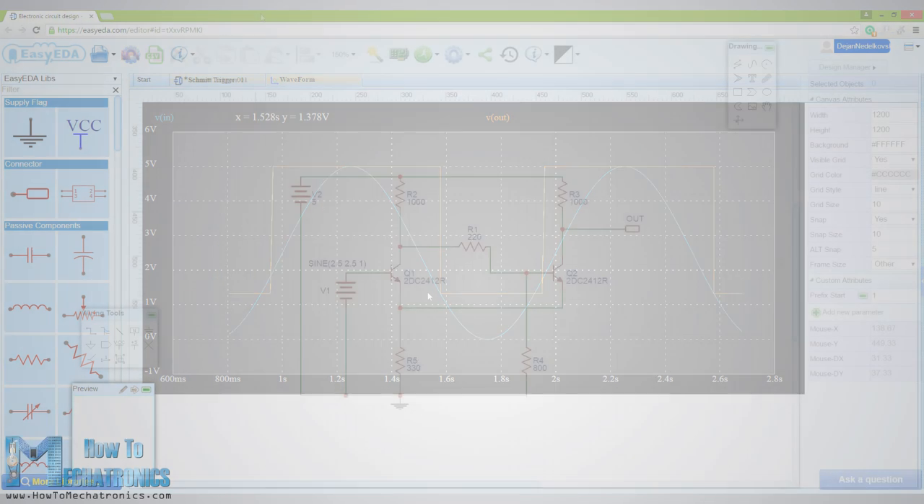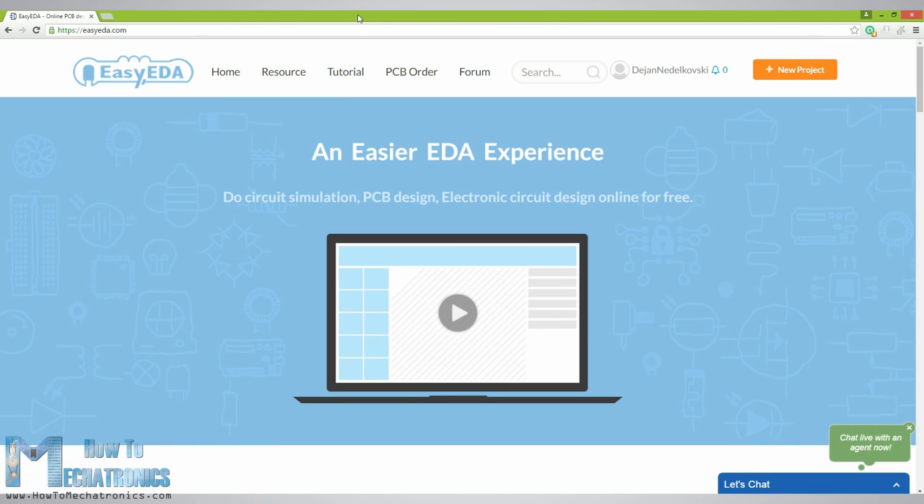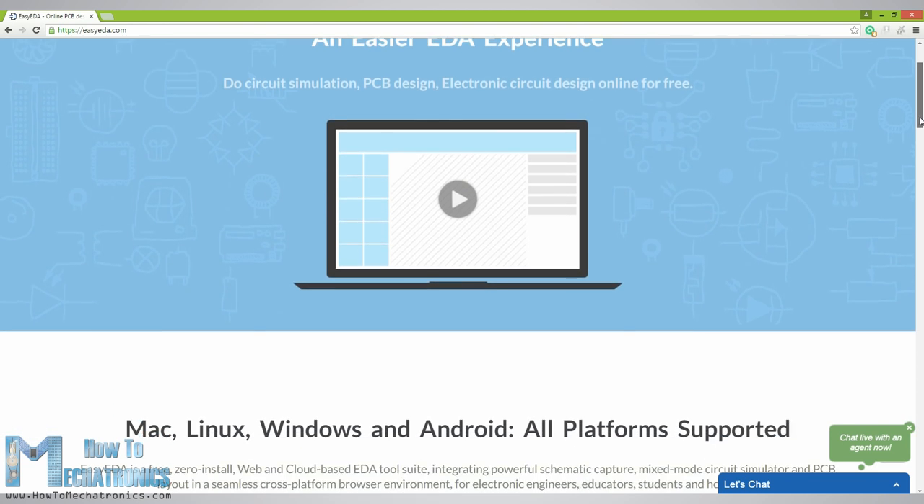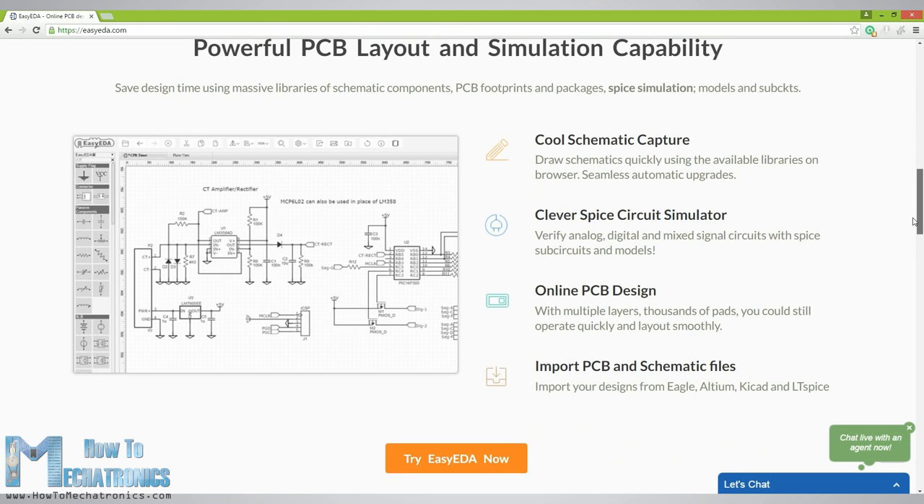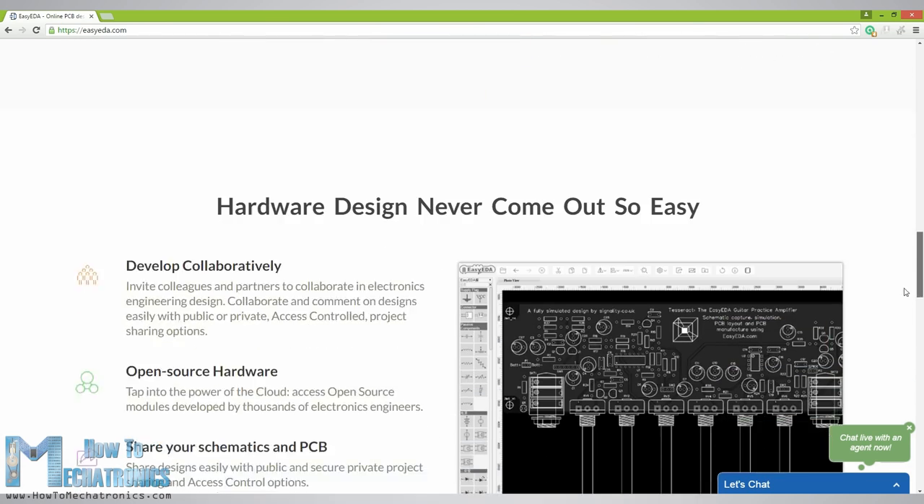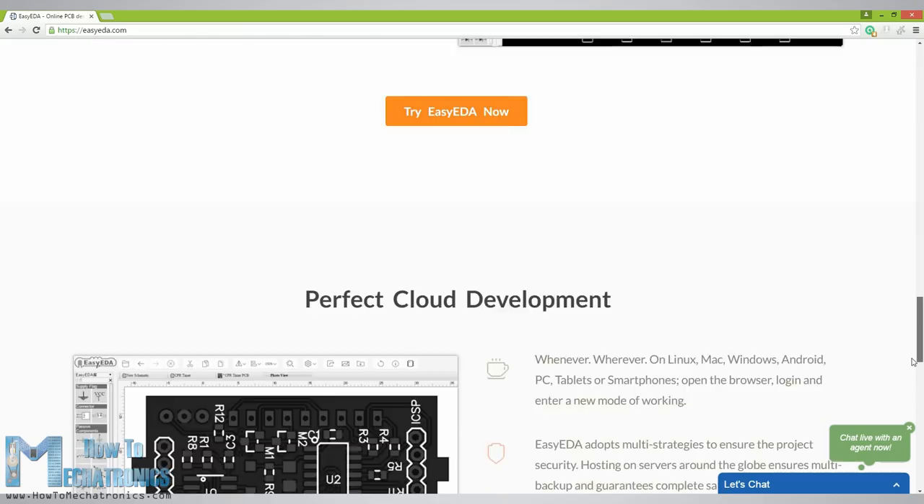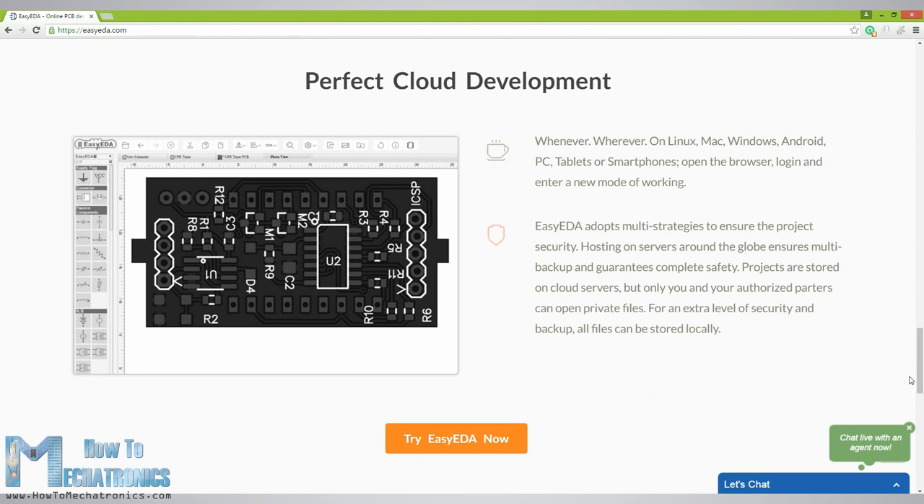So that would be all for this brief review of the EasyEDA free online software. Overall, the software is quite good and easy to work with. And what I like most about it is the fabrication output feature, which allows you to order and have your PCB designs fabricated.